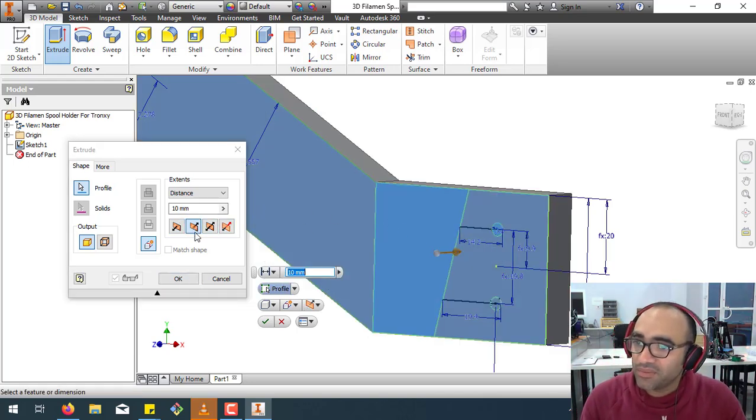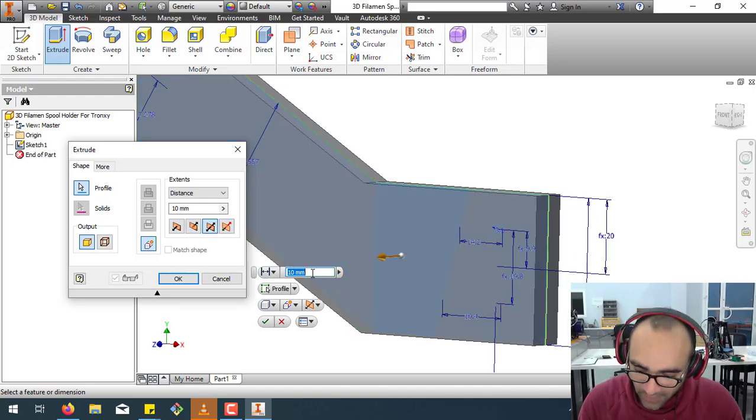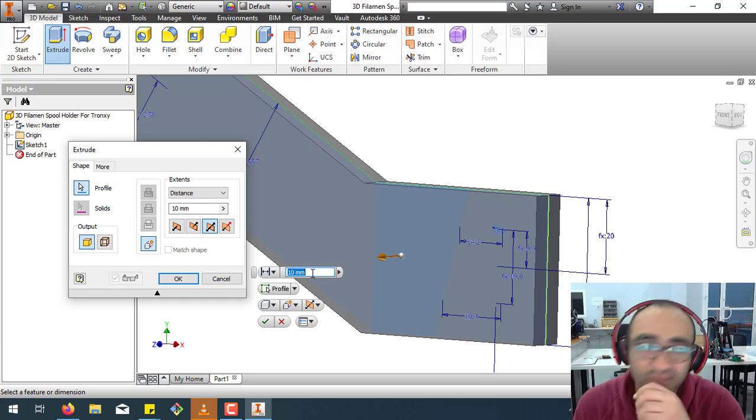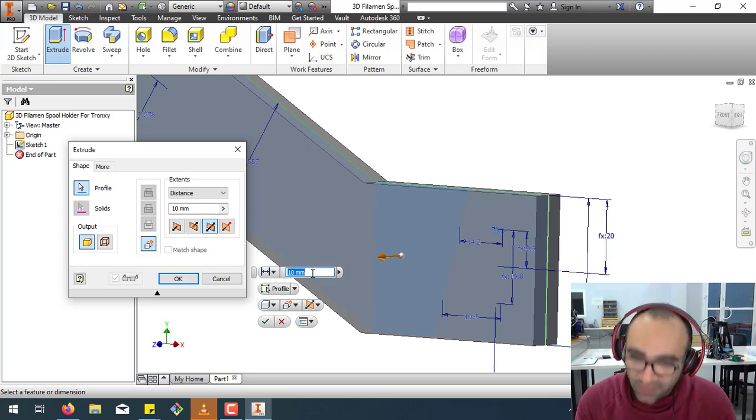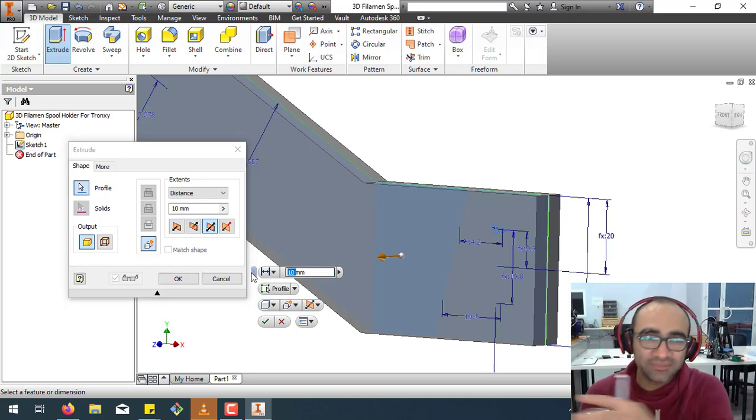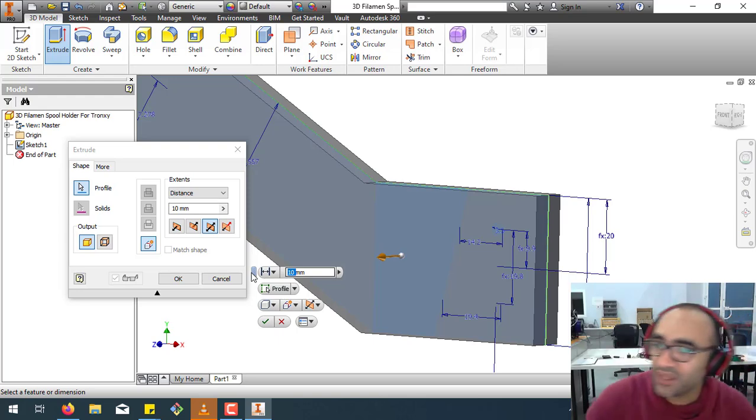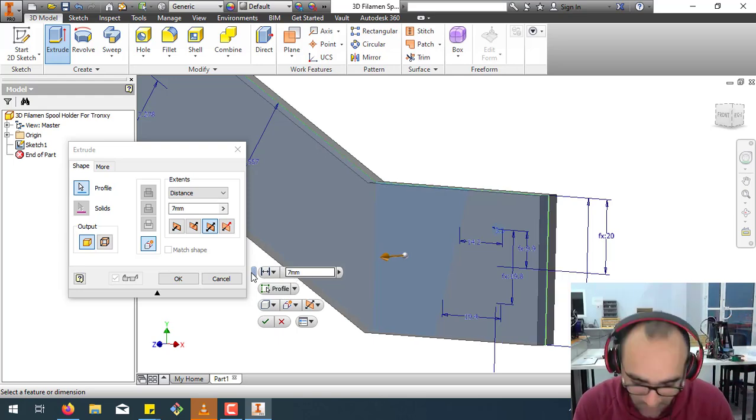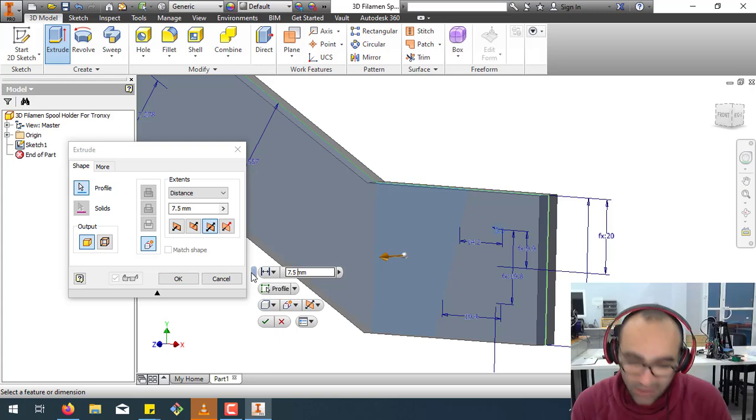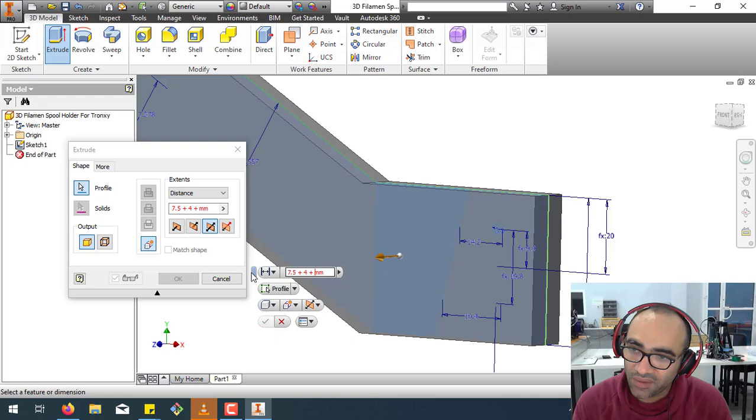Okay, so the wall is 7.5, as you can see here. So after 7.5, we need at least 4 millimeters plus 4 millimeters more. So 7.5, and then plus 4 plus 4.